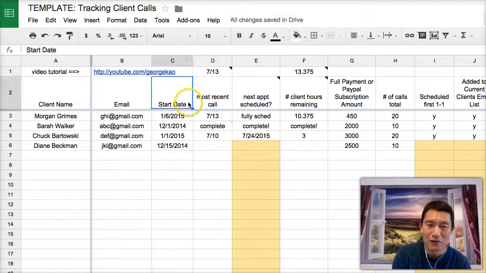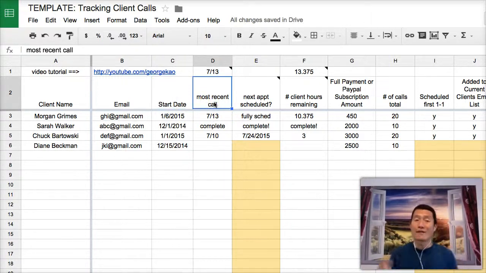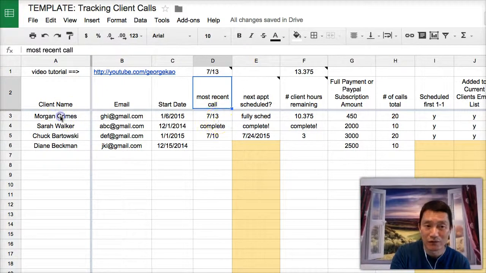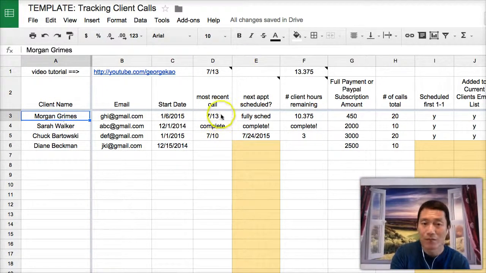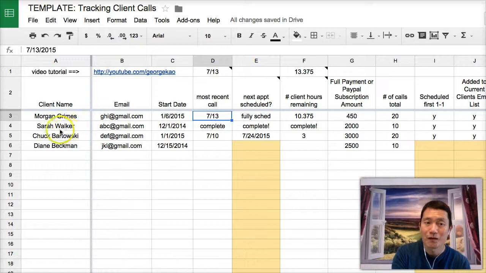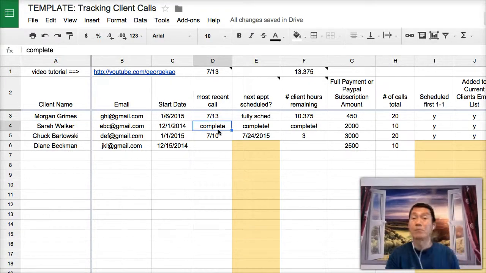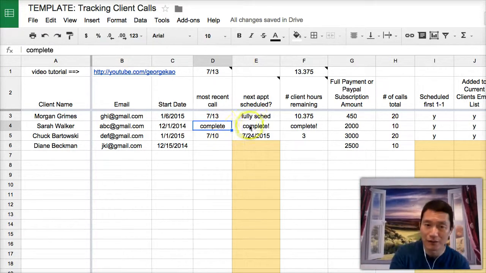Okay, so most recent call is when the client just had a paid call with you, a paid session with you. So for example, as you can see here, Morgan just had a call with me, and these are fake names, right? Morgan just had a call with me on July 13th. Sarah is complete with all of her calls. So she paid me for a package. We've already completed all the calls, so I put complete here. Chuck just had a call on July 10th.